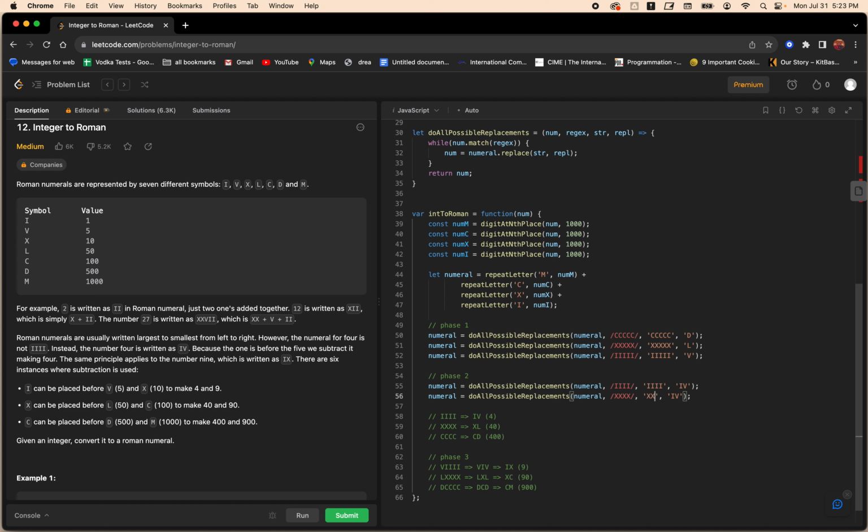Why do we keep doing this? XL. And then 4 c's becomes CD. I literally just keep doing it. CD. What the heck is wrong with me? I'm doing larger first, then smaller. That's 4, it turns into that. 4, 4. These are 5.